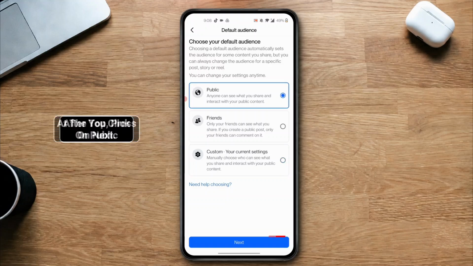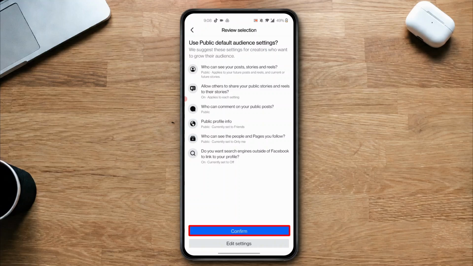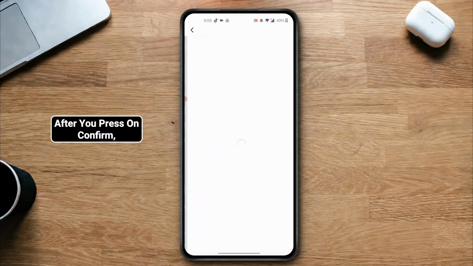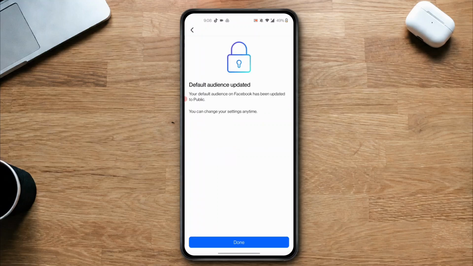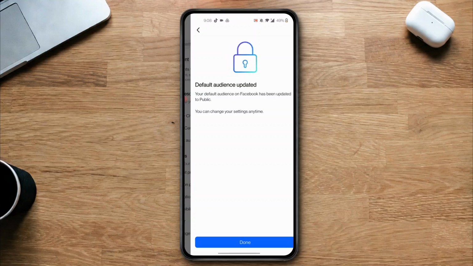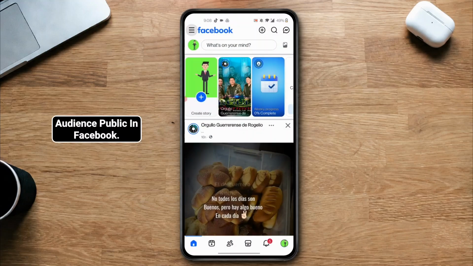After you click on Public at the top, press on Next. Press on Confirm. After you press on Confirm, press on Done at the bottom. And after you do that, you're good to go. This is how to make your audience public in Facebook.